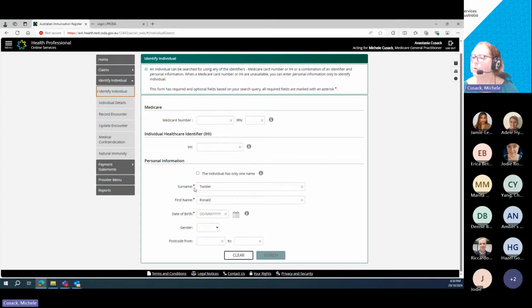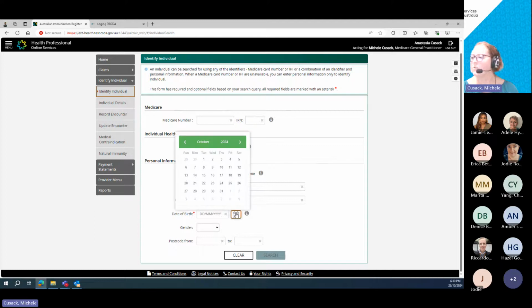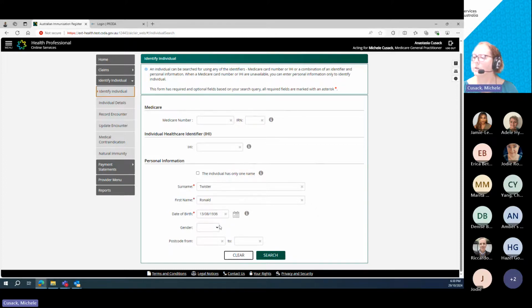So the important steps are surname, first name, and date of birth. Whenever you see the red asterisk, that is compulsory. So date of birth, you can key it in. I like to use a little calendar. Click on the year. We're going to go back. I'm going to go back. 1936 will do, August 13th. All right. And male. And you don't have to put a postcode range in, but you can if you like.